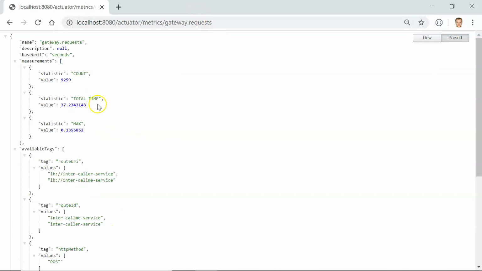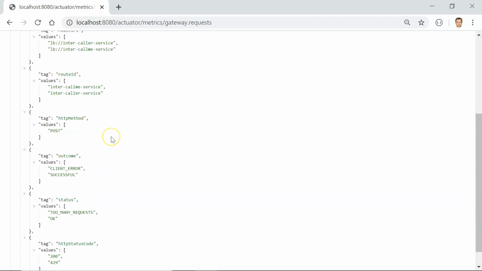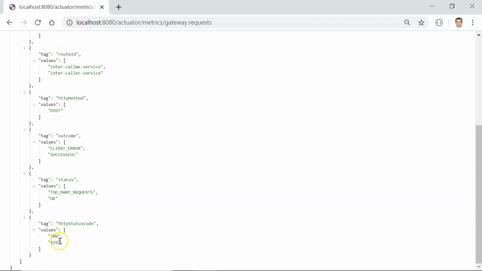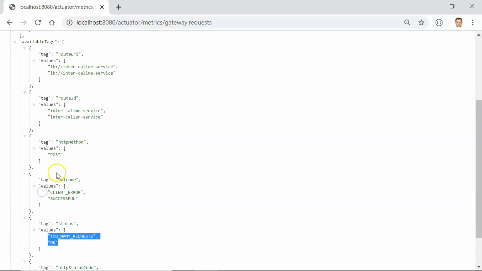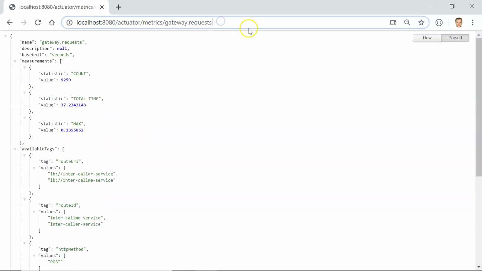It is returning such important information as total number of requests received by the gateway and total processing time. It is tagged with HTTP status codes and root ID. We may refresh the value of our endpoint and see that a new request has been processed by the gateway.